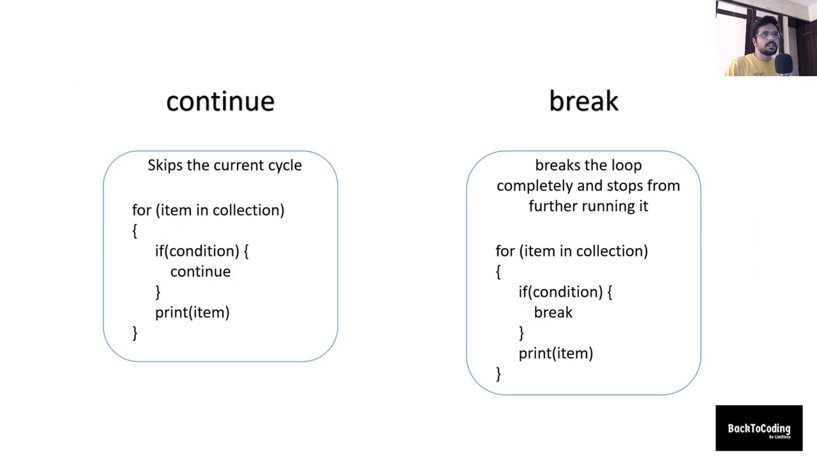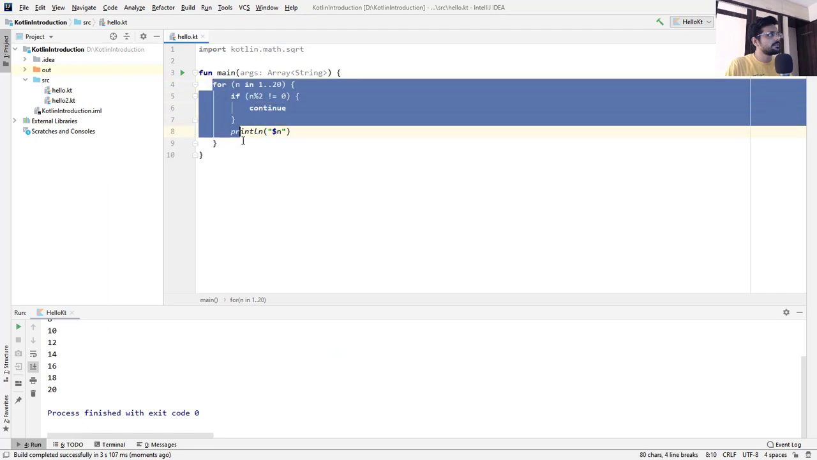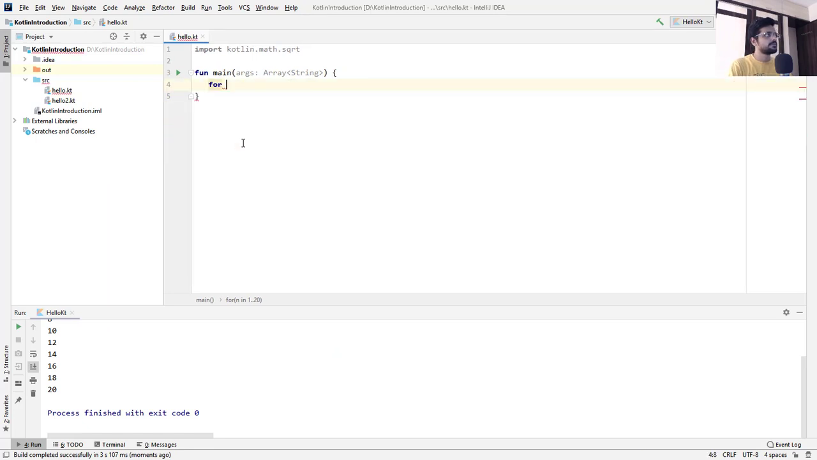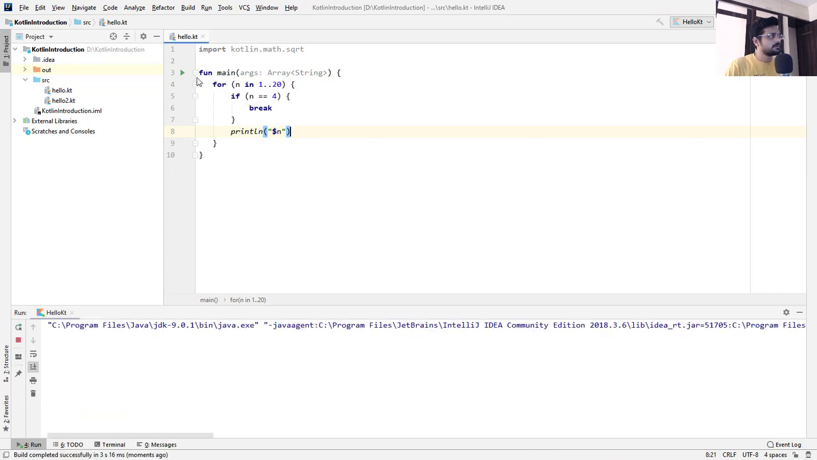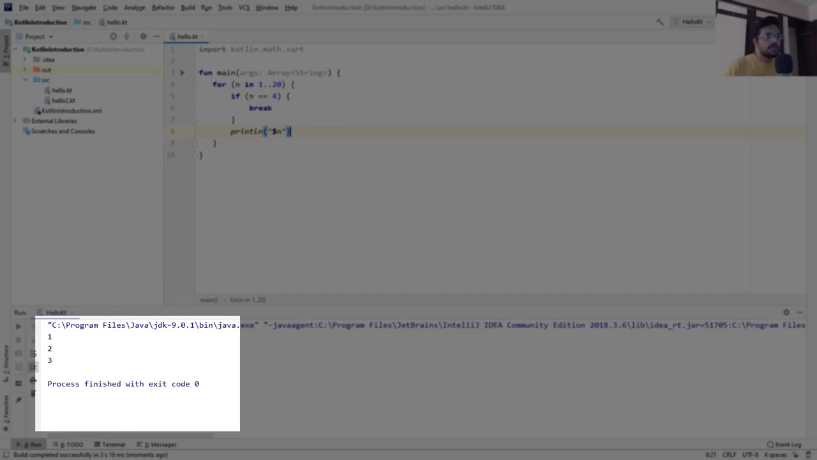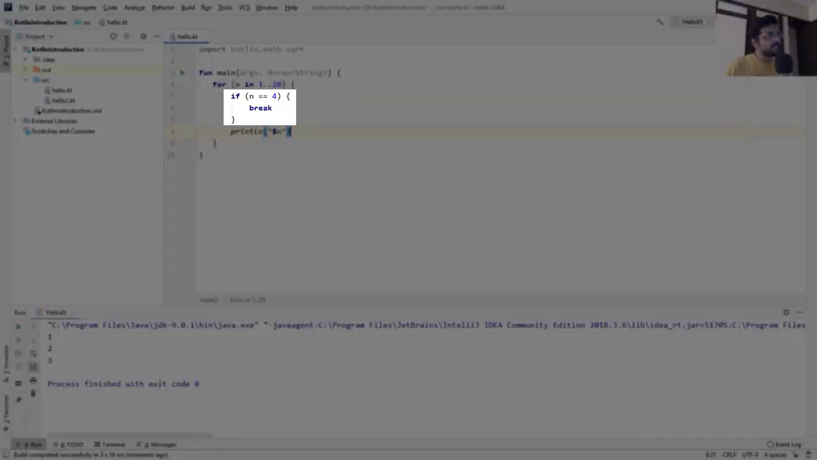Break keyword breaks the loop completely and stops from further running. Let's see it practically. Here, as you can see, when n comes to fourth iteration, it breaks because of the condition mentioned here.